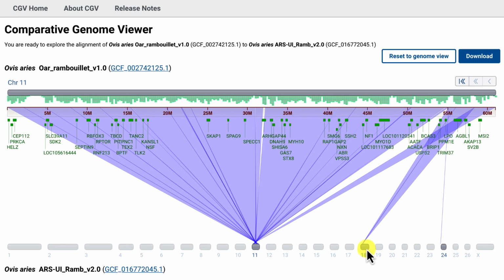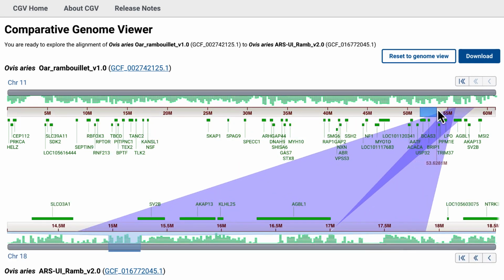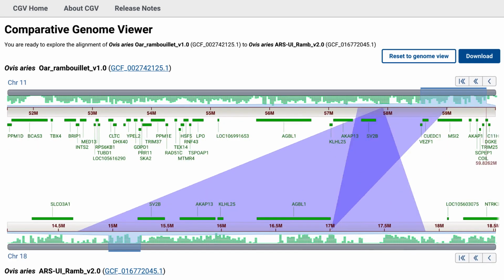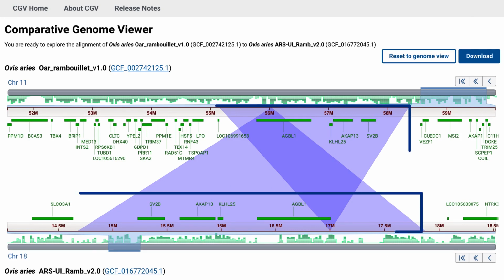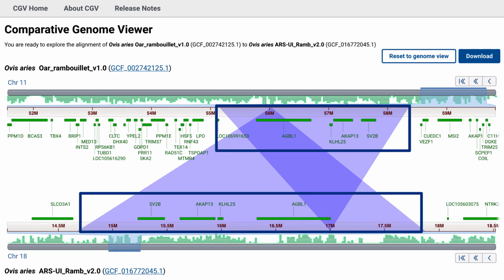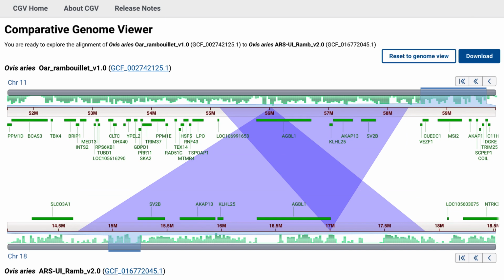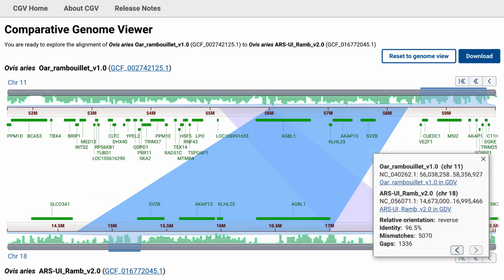If I click on chromosome 18 and zoom in even further, I'll be able to view and compare gene annotation between these two assemblies. I can also click on an alignment block to view a box with more information about it.